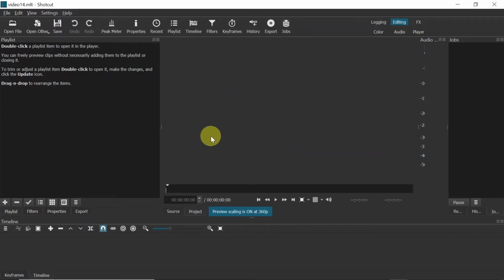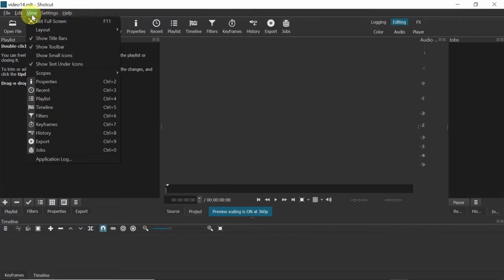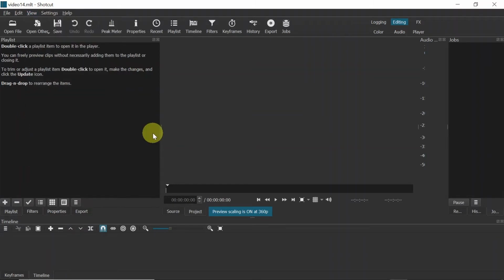So click start, and now two important things. First of all, make sure you are on editing tab. Second of all, once we go to view, make sure that all of those icons are selected. Because if I mention timeline or playlist in the future and you cannot find it, that means it's turned off over here.